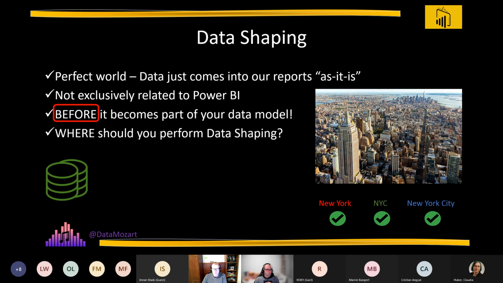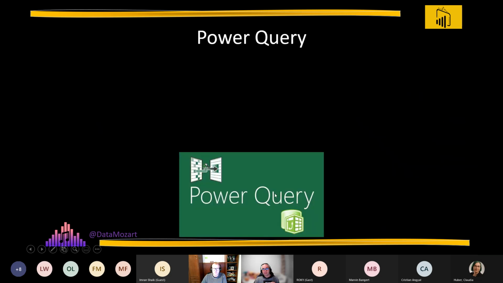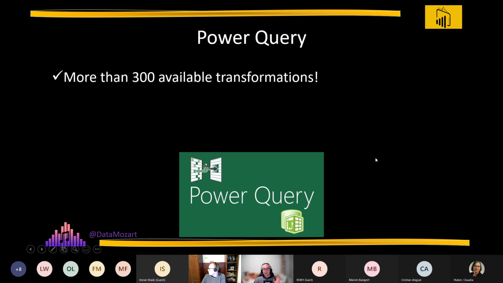So if you don't perform data transformations on the source side, the next station is Power Query. Power Query is the built-in tool within Power BI that enables you to perform all kinds of transformations to your data. Last time I checked on Microsoft's official documentation site, you can apply more than 300 different transformations, and that number is constantly increasing. The key advantage of Power Query is that you can perform really complex data transformations with little or no coding skills at all.